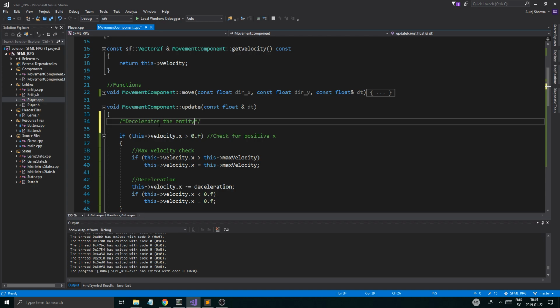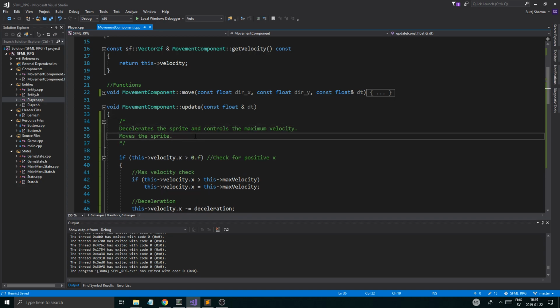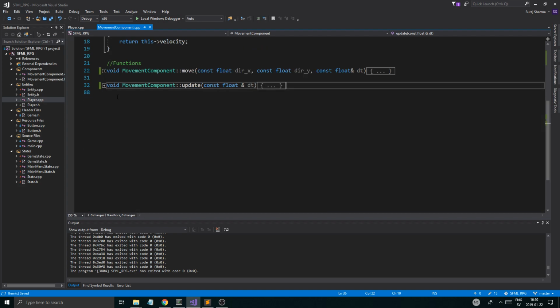Decelerates the entity or the sprite and sets the velocity to zero, and checks and controls the maximum velocity. Moves the sprite. So I guess that's what it does. Not the best comment. I'm sure you can do better comments, but I just want to test this out now.